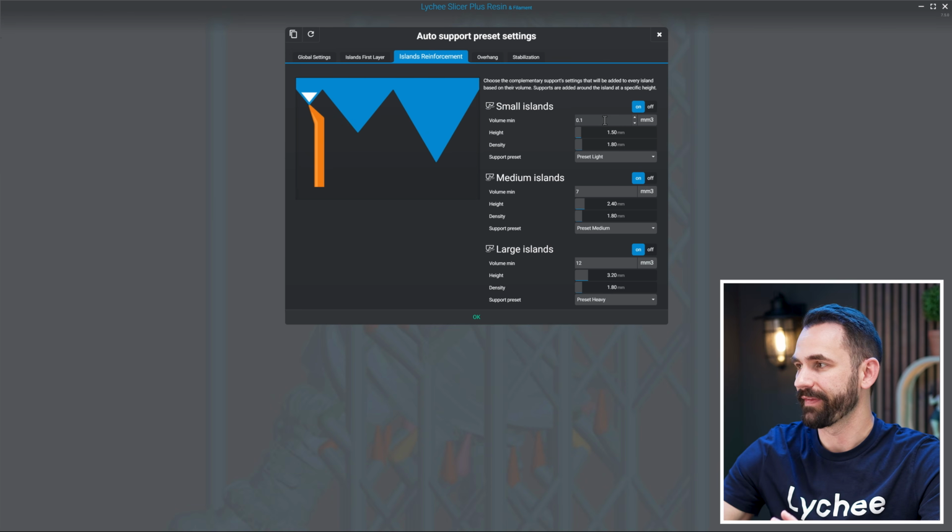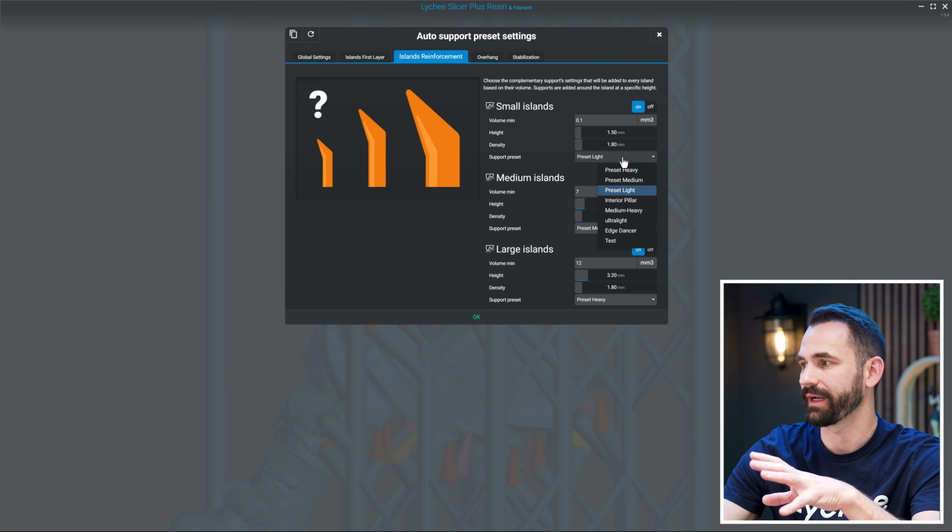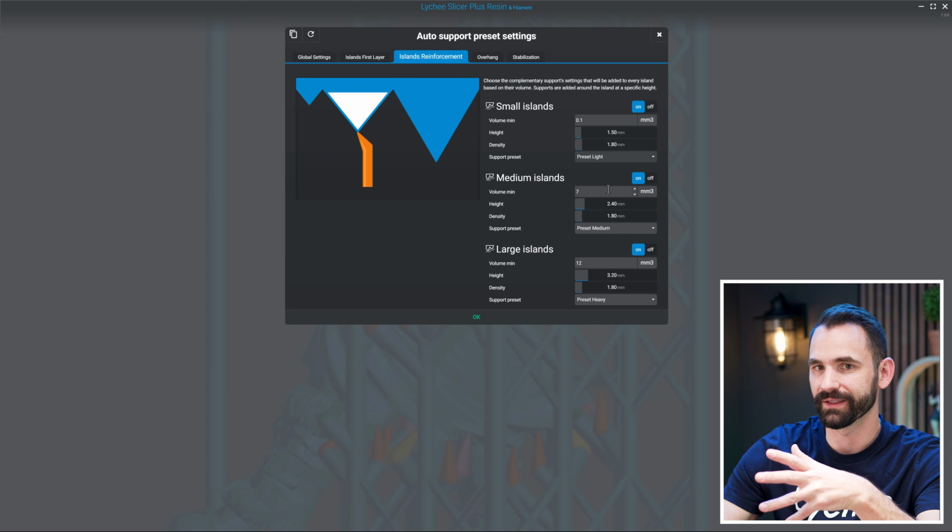And again, we have 3 presets. So as the island gets larger in volume, we're going to place a larger and larger support, up to 3 different presets. You can set these just by clicking on the drop down, same as with the islands themselves. The next one we have is the height. The height is just a ceiling saying no supports can be placed more than 1.5 millimeters above the floor, the floor in this case being the island itself.